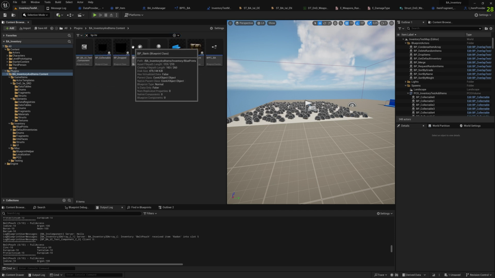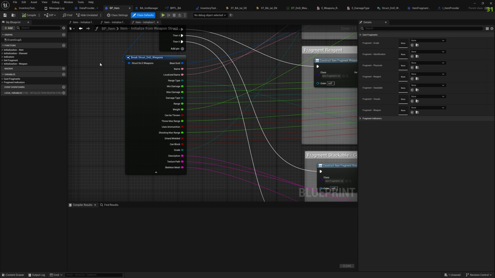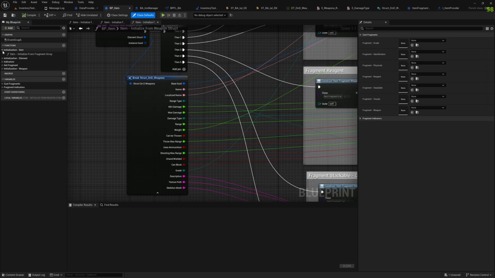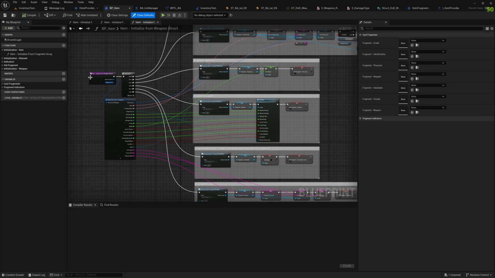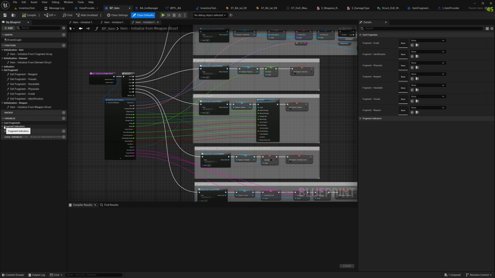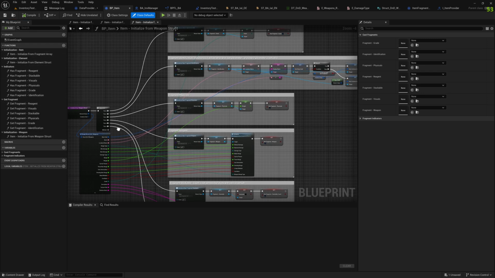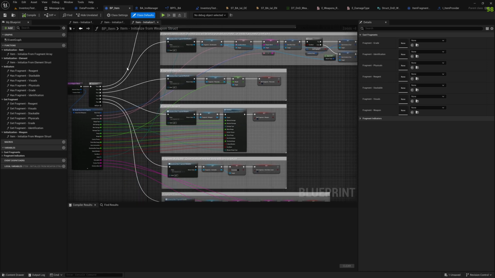Opening the BP item, that's exactly this one here, will show you different routines, like initialization of the BP item from an element array, initialization of the BP item from a weapon struct, and so on and so on. It also has a routine for getting all these fragments, and also an indicator if a fragment is actually available. Because a reagent, for example, would have a visual fragment, but not a weapon fragment, because it's an element. Same thing here. We have a couple of mandatory ones for a weapon, but we don't have a reagent one that will be empty, but we have a weapon one.